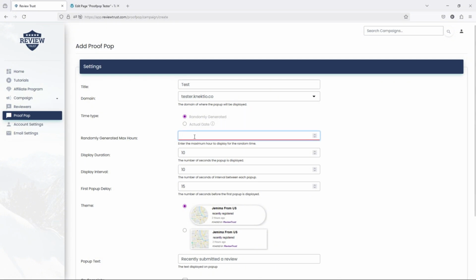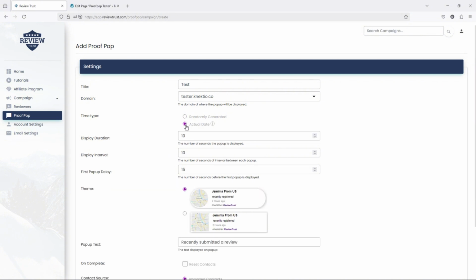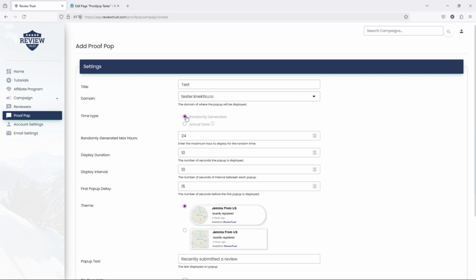This field will show if you select randomly generated date. This will be the maximum hours of the generated date. For example, you set 24 hours. This means the pop-up will show below 24 hours, like 23 hours ago, 10 hours ago, or 2 hours ago. You see, if I choose actual date, the field disappears. Let's choose the random date.